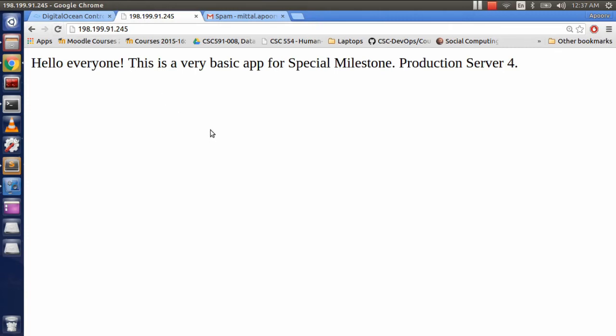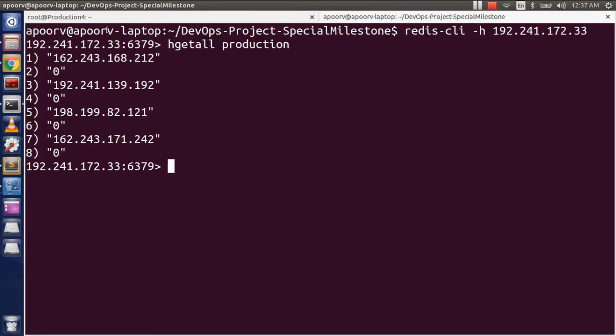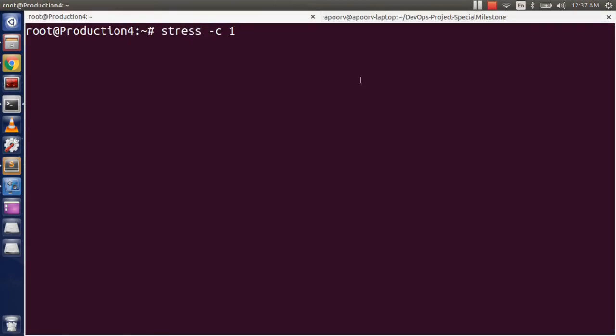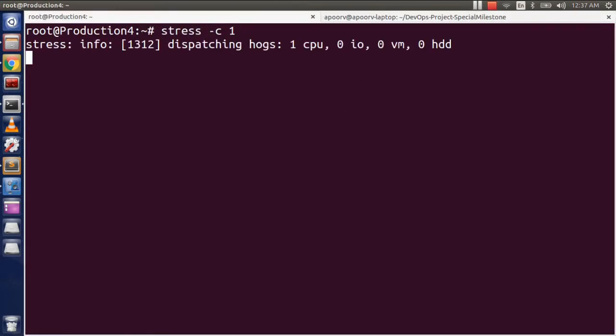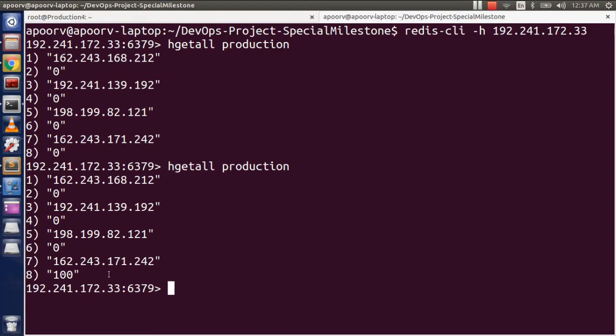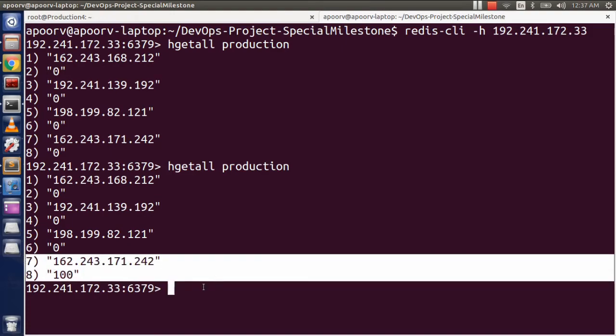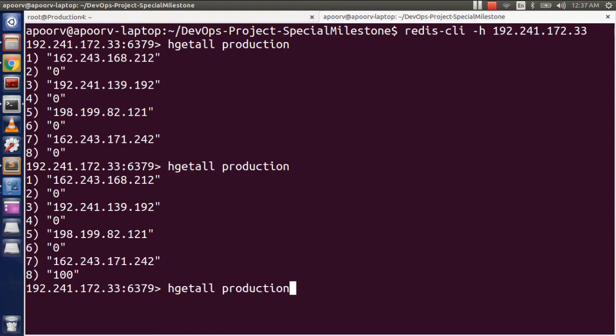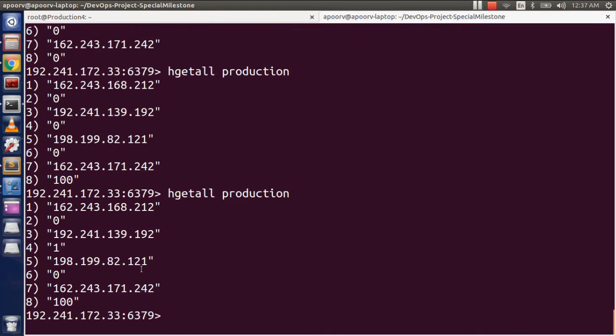Now we will try to increase the CPU utilization of production server 4 by using stress testing. We can see in the Redis client that the CPU utilization for this server has increased. After 3 cycles, if the entry is above threshold, then the corresponding entry for the server would be removed from the Redis client.